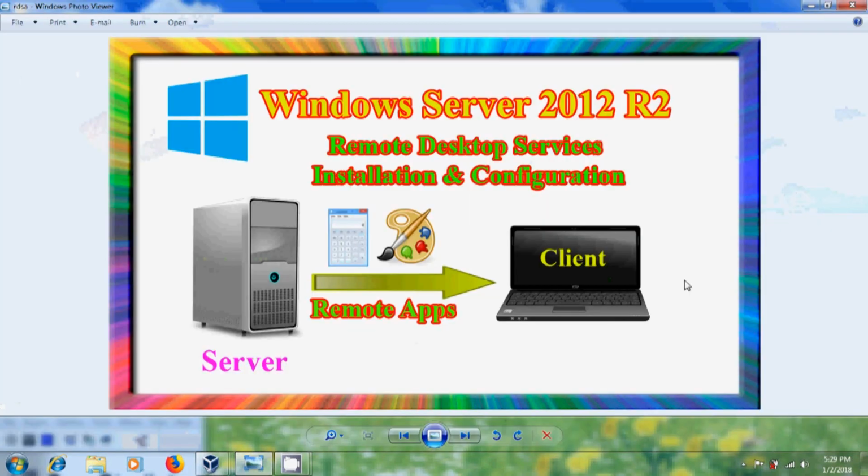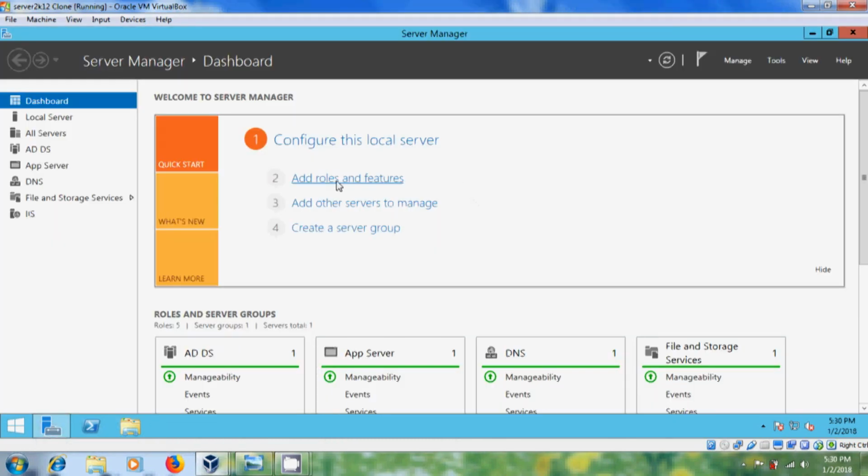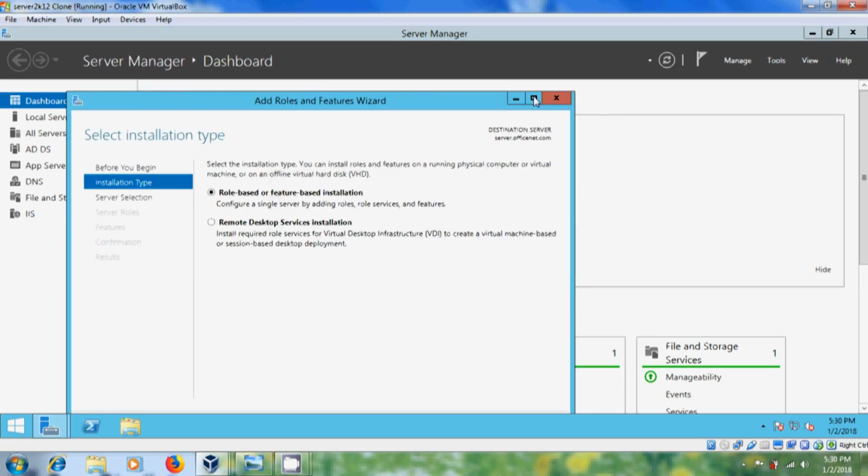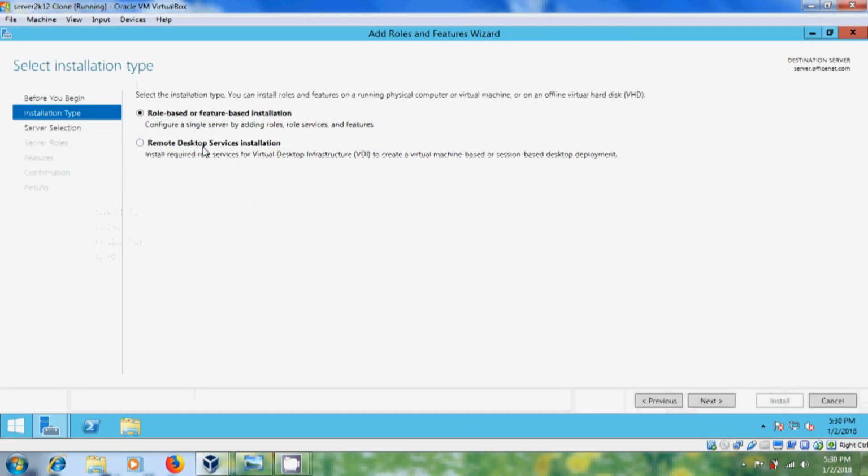In this tutorial, I will show how to install and configure Remote Desktop Services and publish apps to be remotely connected by the client system. Here, I'm using Windows 2012 server. Come to Server Manager and please select Add Roles and Features. Here, please select Remote Desktop Services Installation.